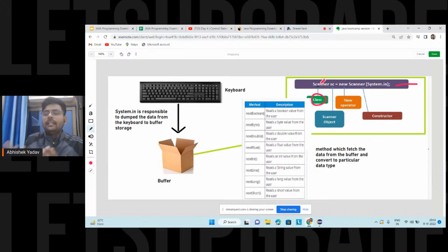Then you are saying, hey, why are we creating the object of the Scanner class? Let's discuss that point. In order to take input from the user, you have to type some data from the keyboard, right? The moment you type something on the keyboard, that something will be stored inside the buffer. This buffer can be an array, some data storage. And who is responsible for storing the data from the keyboard to the buffer? System.in is responsible to dump the data from the keyboard to the buffer storage.